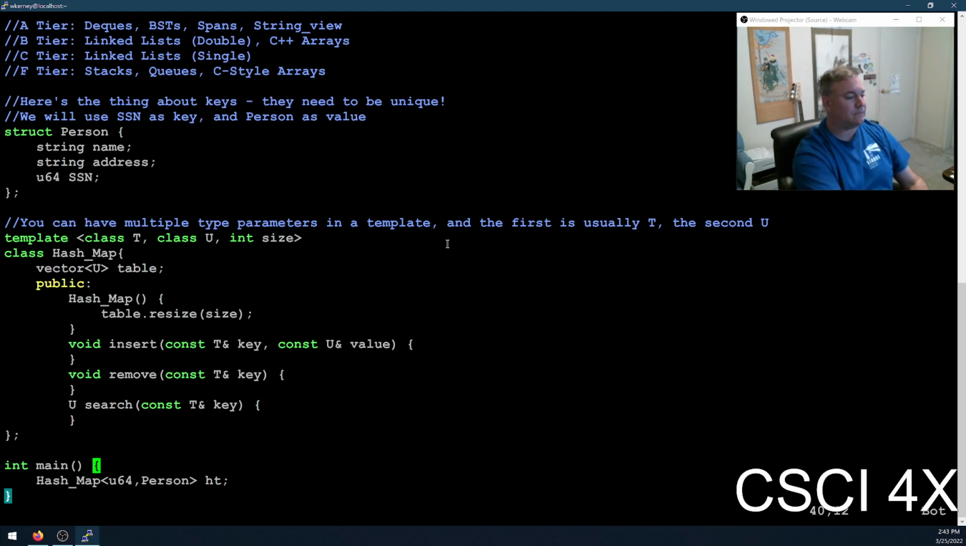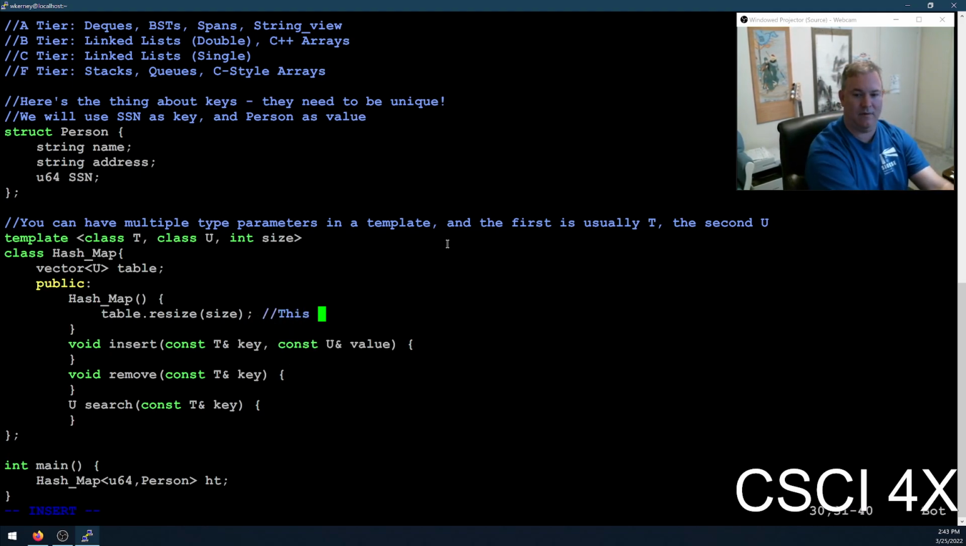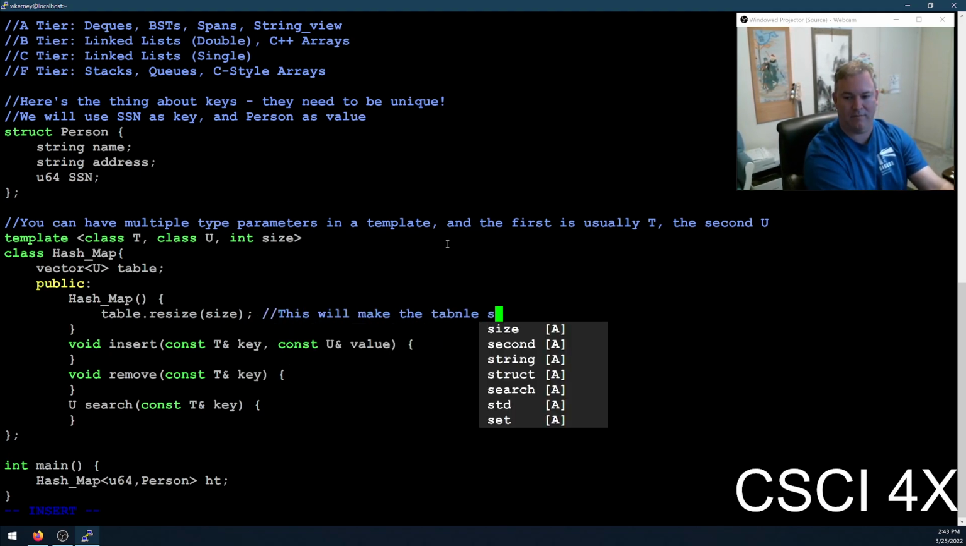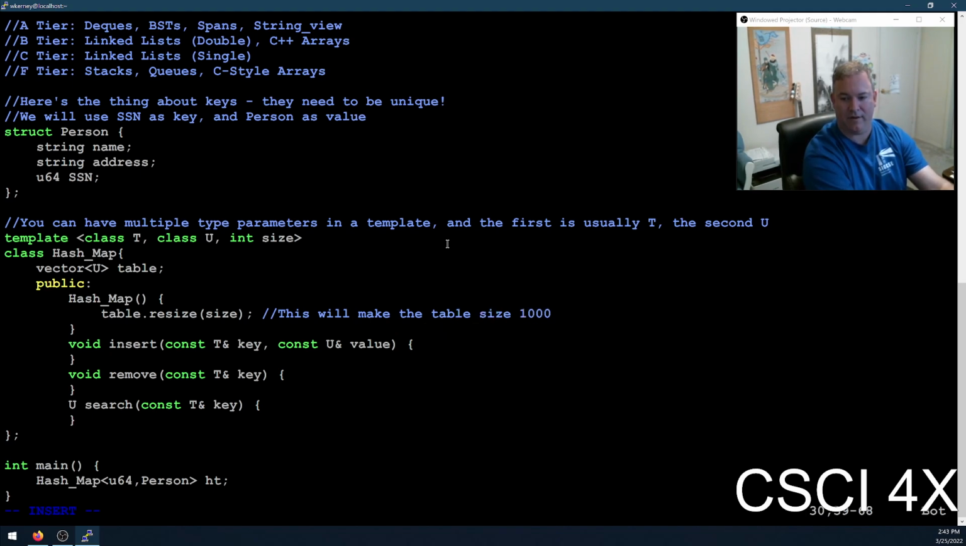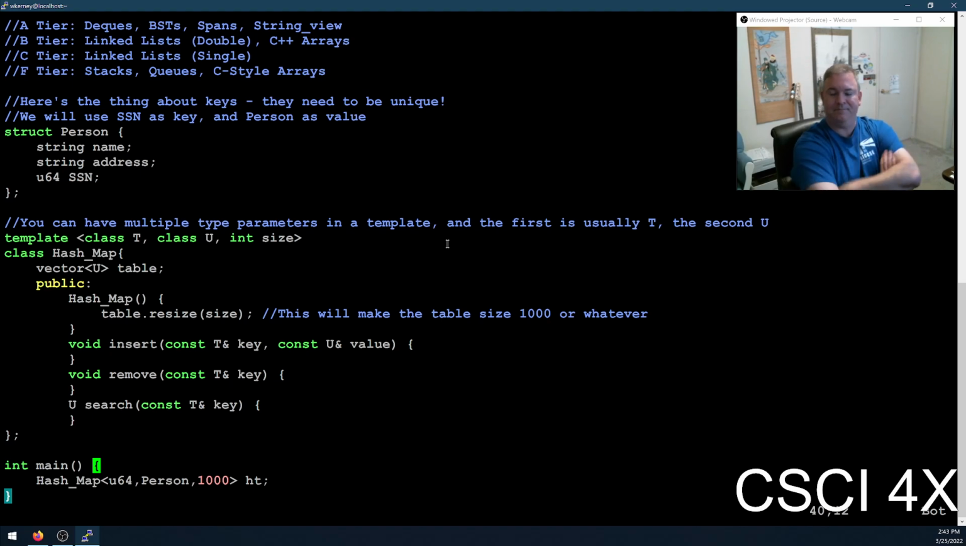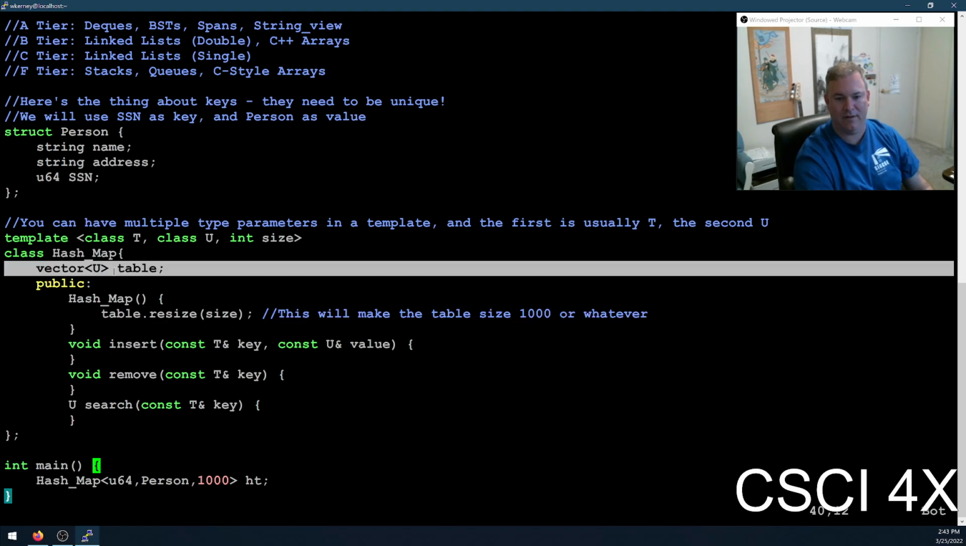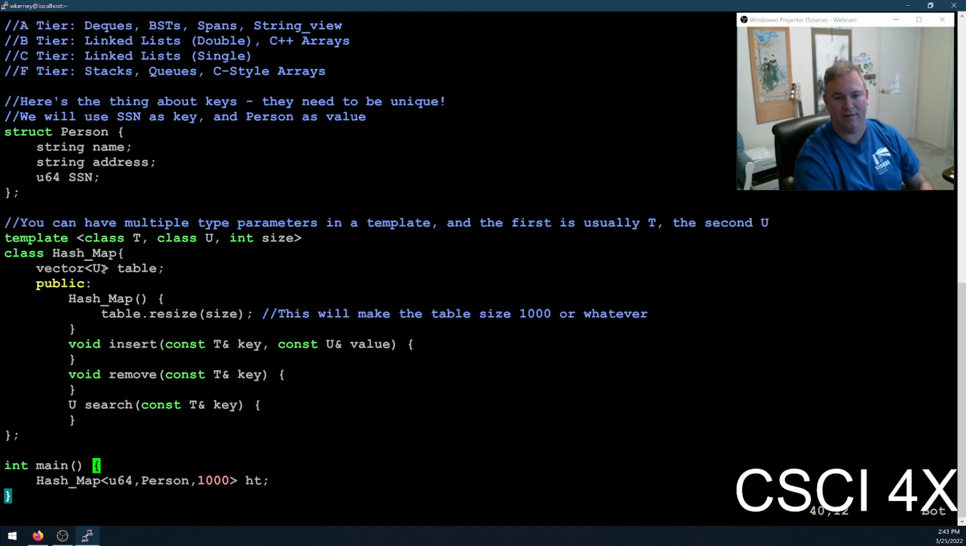Okay, anyway. So this is going to make table size 1000. Okay, and we need to pass in a size here. So we're making the hash map of size 1000. And so we pass that in as the template parameter here, and then it resizes the vector here. And so this vector just creates 1,000 empty persons, basically.